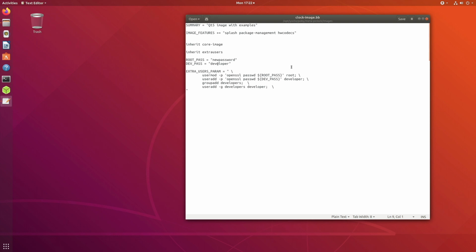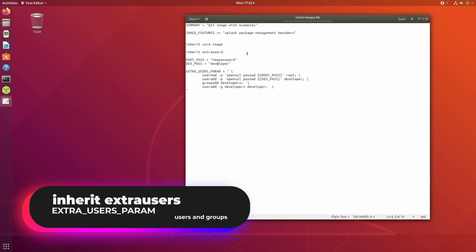First thing first, you have to make sure that you inherit your image from extrausers. This is the Yocto class which you should be inheriting from, and this allows you to add new users or groups to the image which will be generated. And this is what we do here, inherit from extrausers. And I have defined two variables. The first one contains the new password for the root which I would be changing, and another one is a variable which contains the password for the new user which I am planning to add.